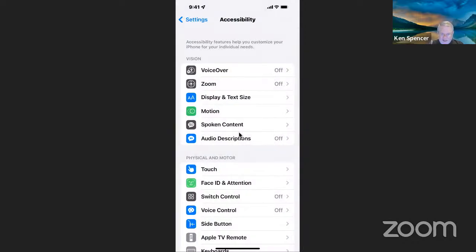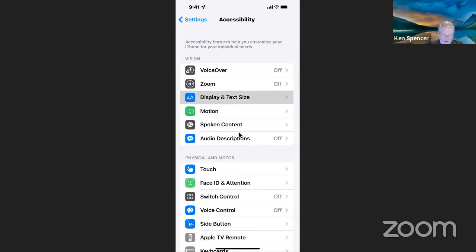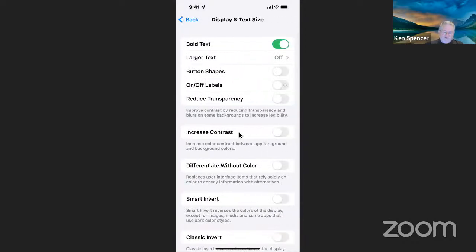Now, I'm going to show you the next thing. Don't do it now, but yes, you're allowed to go in here. Display and text size. First and foremost, I think everybody over the age of 12, which is everybody here, should have bold text on. If you look at my screen, you can see the difference. Bold text off, bold text on. Bold text off, bold text on. The deal with bold text is it will take up a little more room, but not a lot, okay? So this one is not negative.